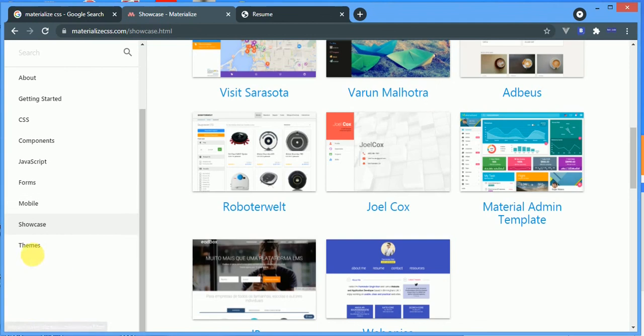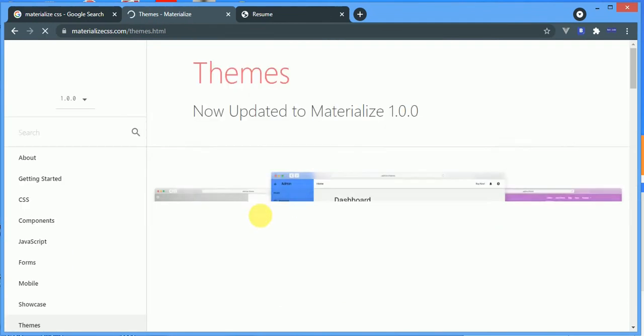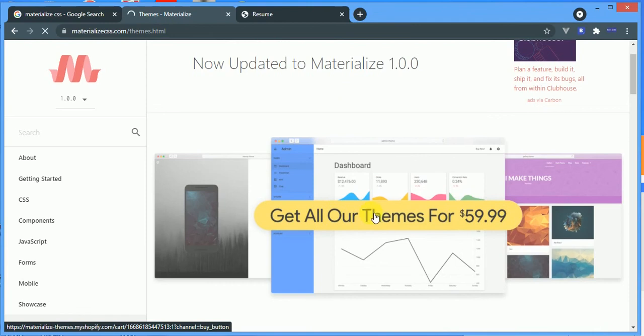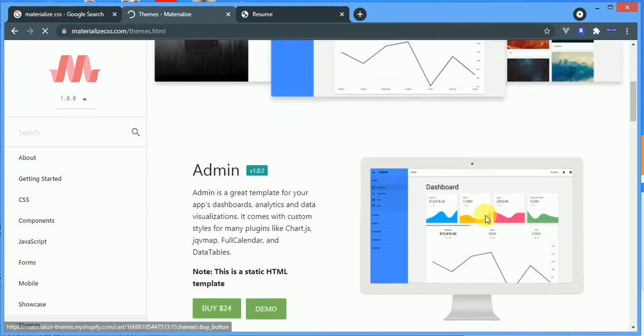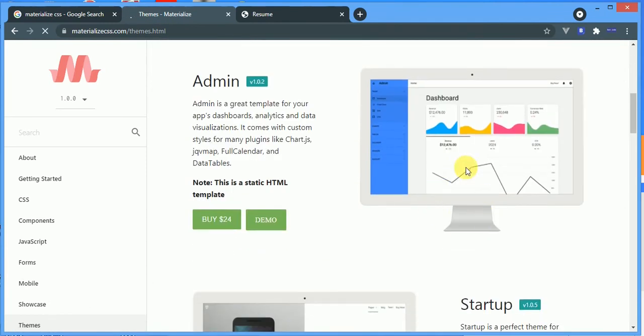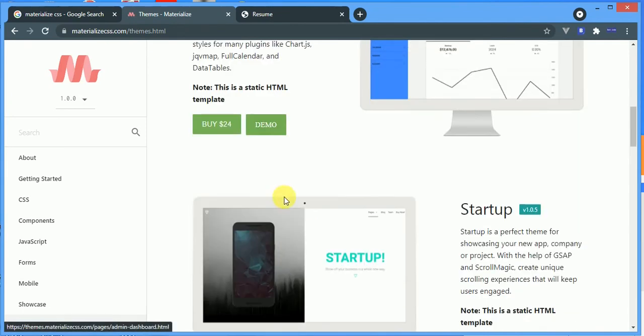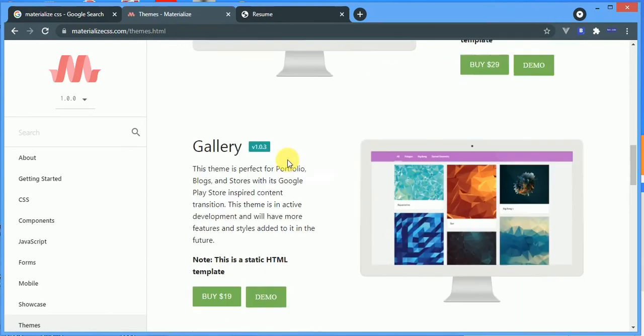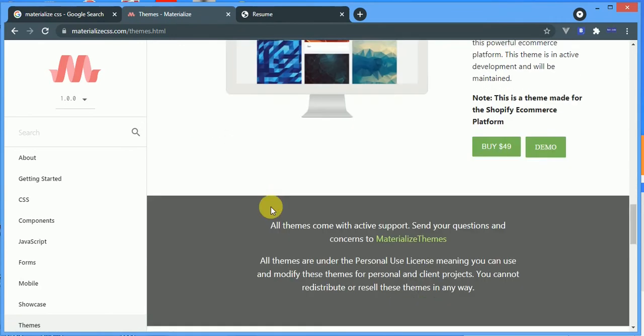Now, what about themes? Get all our themes for this. This one you have to pay for. You see a demo of a theme. This is a kind of template. You can buy it and use it, or have a demo here and use it. That's all for Materialize.